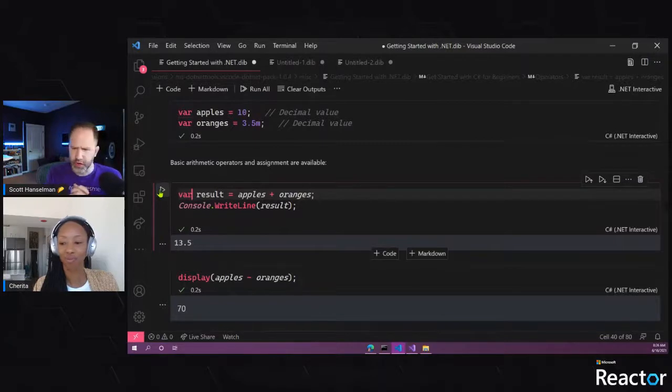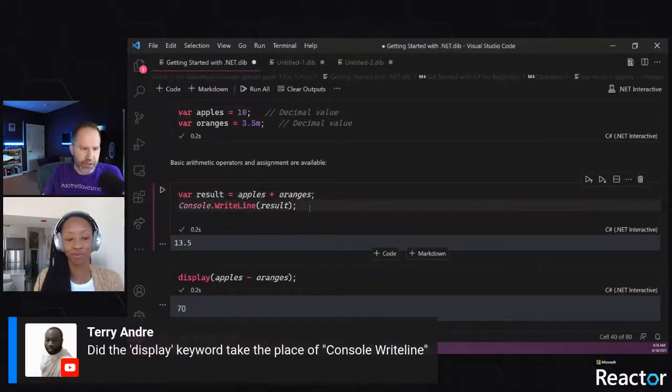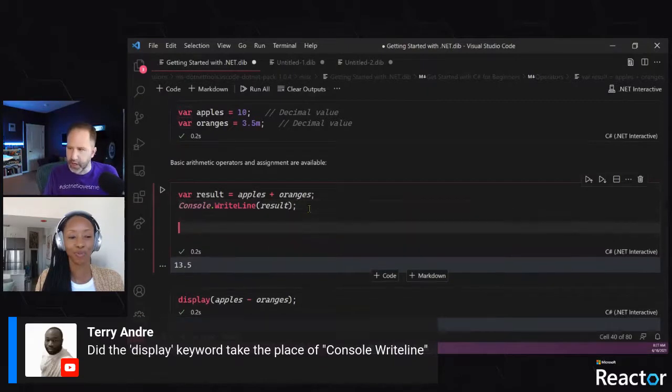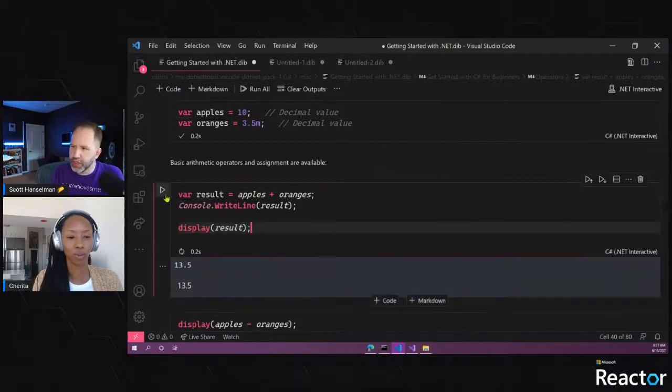Terry Andre in the chat is asking, did the display function take the place of console.writeLine? Exactly. So display was a function that was built in. So I could say display result. That's part of Notebook, so that's a function that was available to us. We'll get a little bit more into functions in a bit. So display and console.writeLine are doing the same thing. See, here's console.writeLine. Here's display.